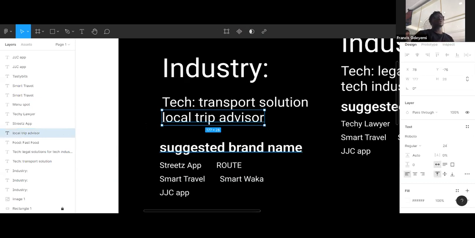So you said you're providing a local guide, like Trip Advisor, a local Trip Advisor. What to do going from Obalende to CMS, Falomo to Ogba, or Ajah to Ikorodu, all those things. And the suggested name is Streetz, I mean, street with Z. It's still street, but okay. I'm not sure about it. Since this is a local solution, I think with time you'll be doing that for other places.